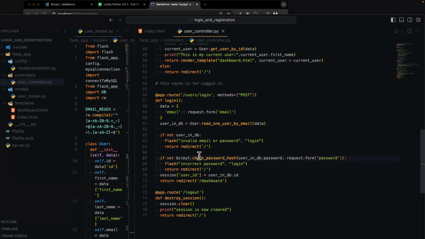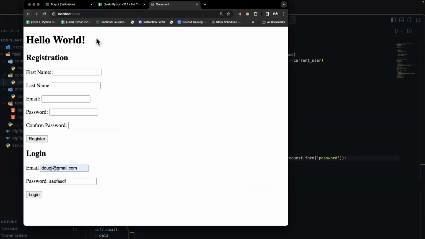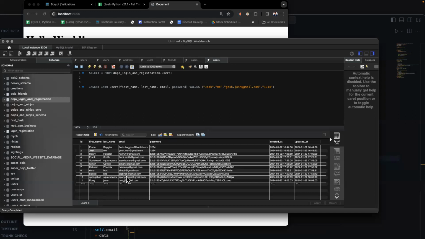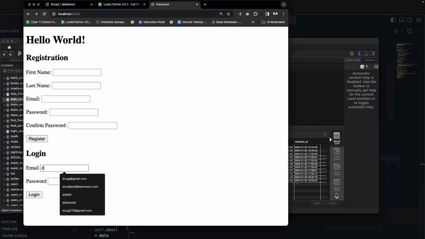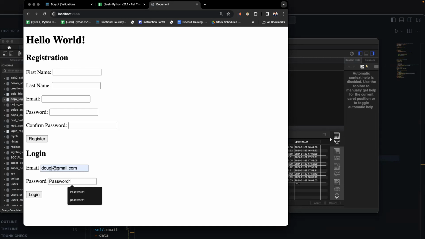Crypt. Oh, thank you. Yeah, you get to a point when you code so long, everything just starts to float around and jumble. Okay, let's cross our fingers for this. Okay, what's an email we know? Doug J. Okay, here we are. DougJ@gmail.com. Let's give him password1.